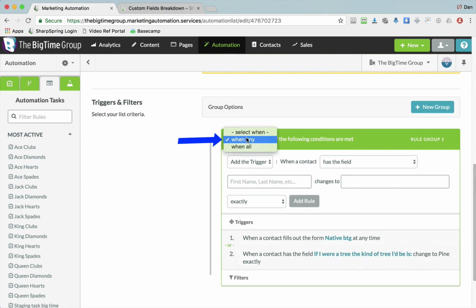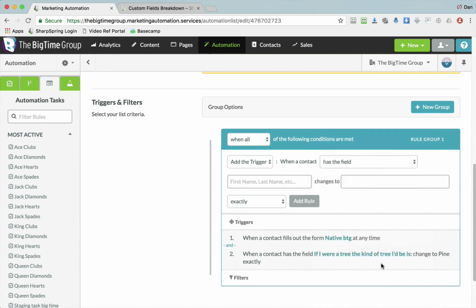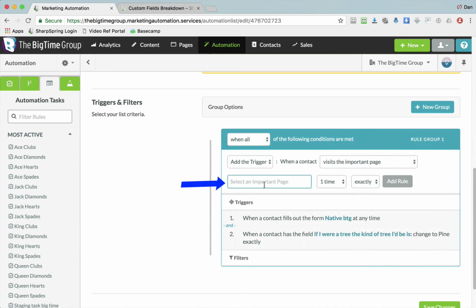So I'm going to change this from when any to when all. So they have to both fill out the form and answer that they'd like to be a pine tree. Now I can add other things as well to further narrow this down. So I want them to also visit the important page, sales. And they can visit it one time or more. I'm going to add that rule.